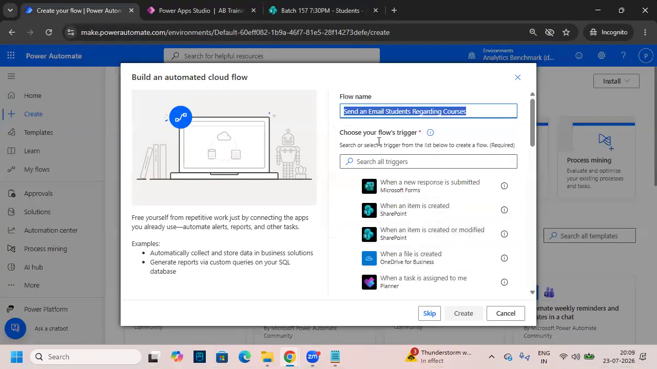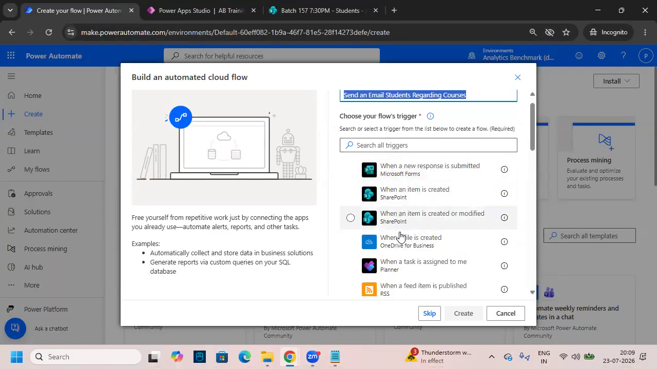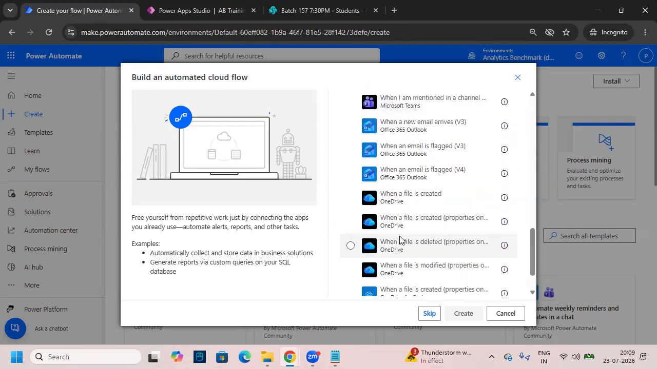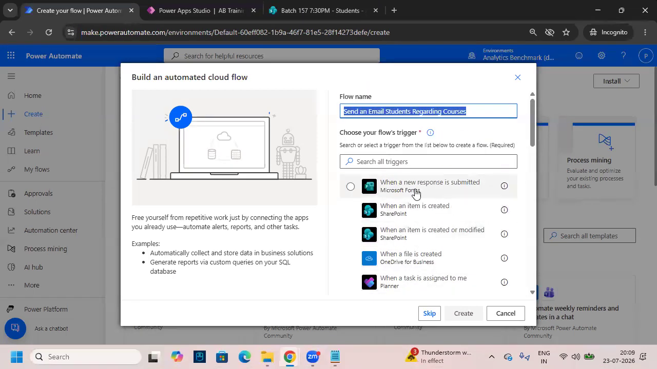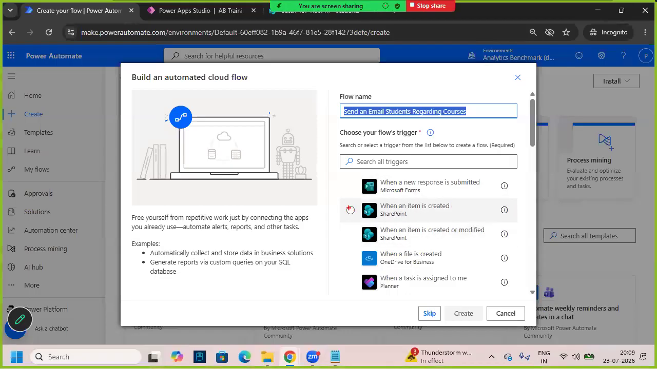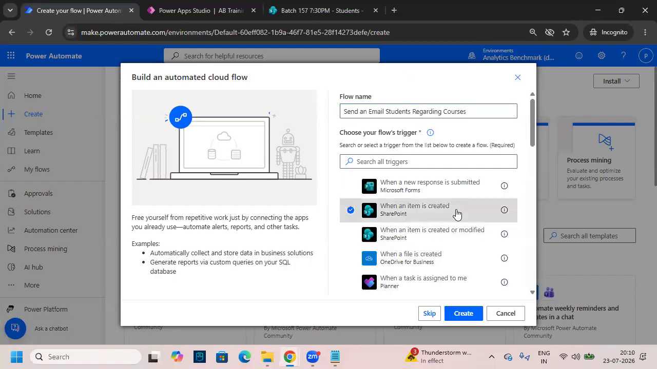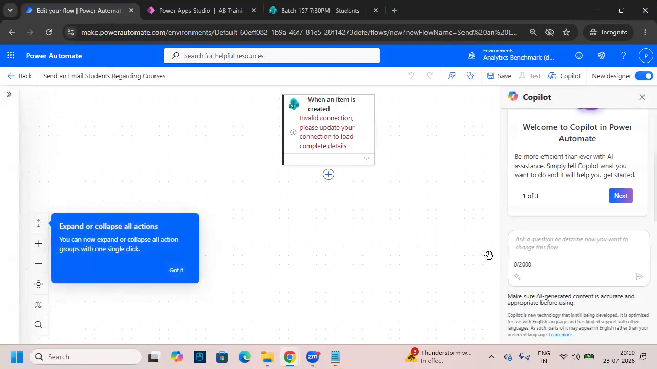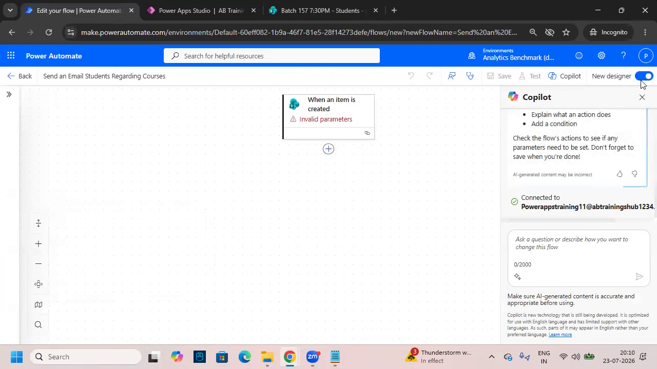So let me go here, choose a trigger. Here, there are a lot of triggers, guys. Hundreds and thousands of triggers. So simple, what is our trigger? This is our trigger. I want to run this flow only when an item is created. Where is the item created? In SharePoint. So in SharePoint, whenever a new item is created, only then the flow will start. Otherwise, I don't want to start the flow. So let me select this trigger and then click on Create. Right. Okay. So now you have a basic understanding of what a trigger means, right?